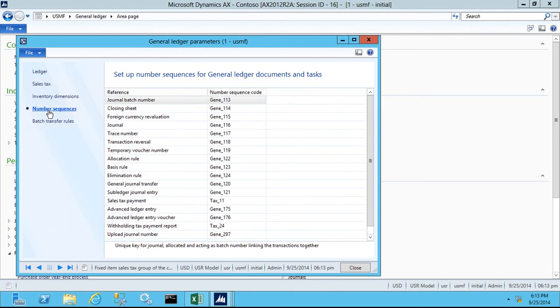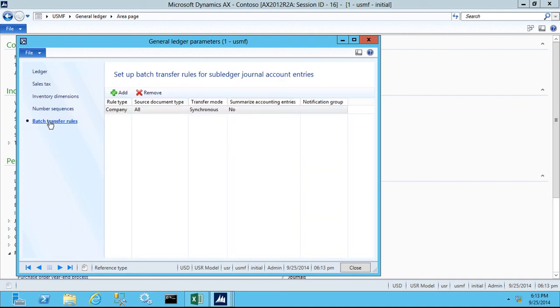The Number Sequences tab allows you to configure the number sequences that will be used for the common system transactions. For example, you can select the numbering sequence that's used for journal batches. The journal batch numbers are used on the header of every single journal that's created throughout the system. The last tab includes the batch transfer rules. Batch transfer rules are a new feature in AX 2012. They allow you to configure whether or not the postings from subledgers will be synchronous or asynchronous.